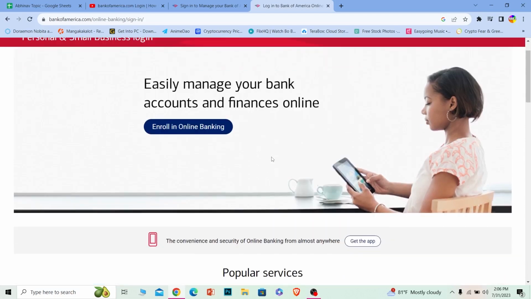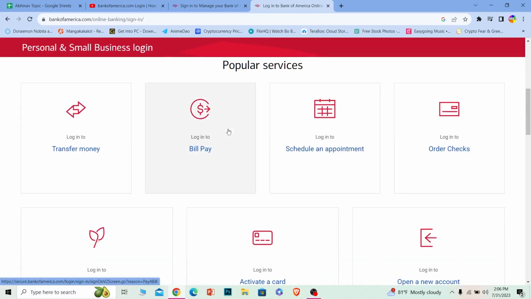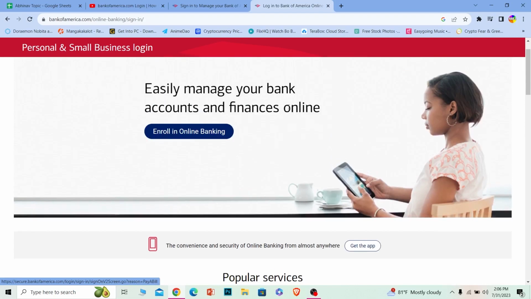Over here, what you can do is click on enroll in online banking if you don't have an online banking account, and if you already have an account.